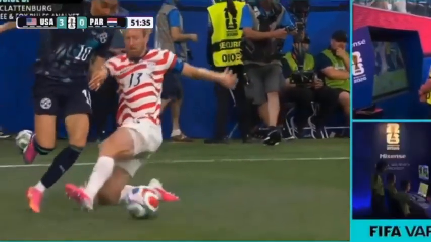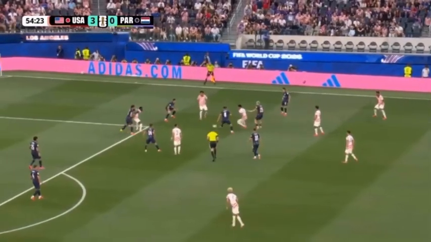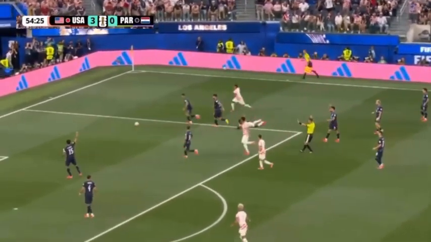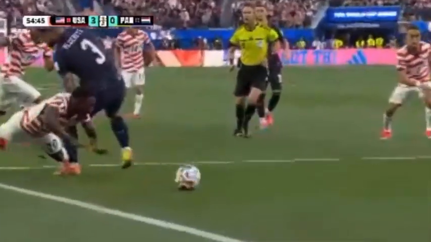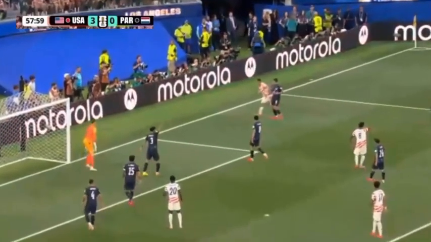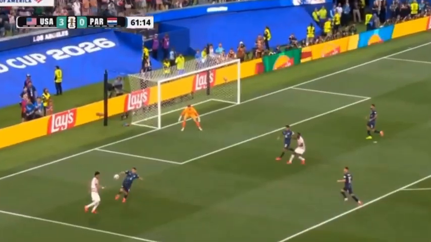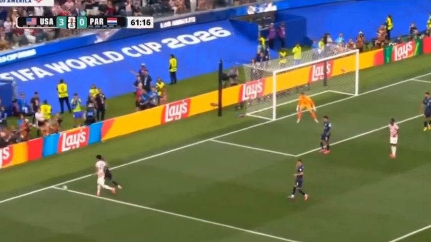Before this tournament, did this player Almiron. Review is taken away. Still a long way back. It was a risky challenge there. Referee had a very good view of it. Tillman down off the chest.